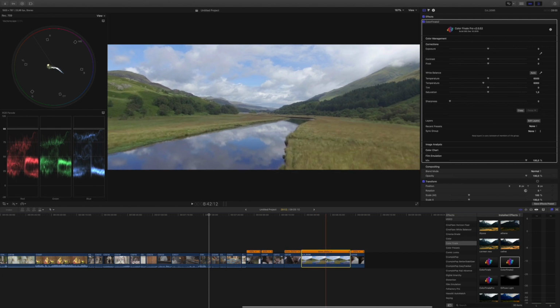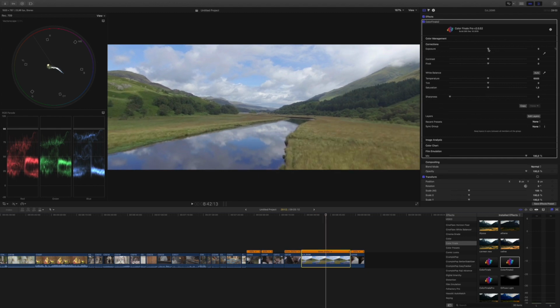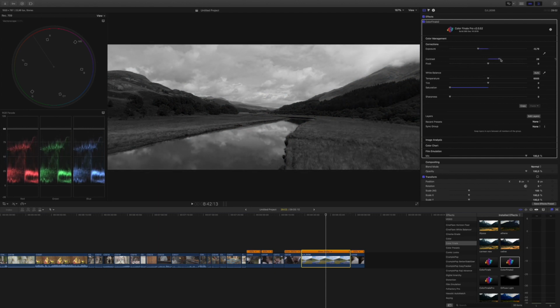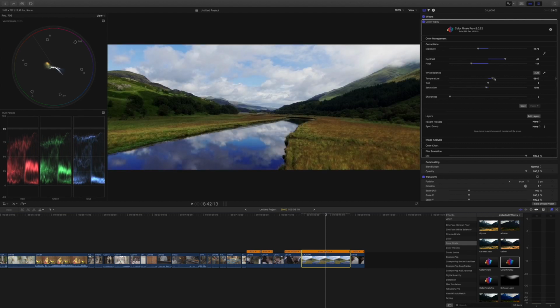Let's see the last one, this drone shot. Exposure, contrast. I want to get a little bit of the details back here, so I put the pivot more on the left side. Saturation up, and I could change the white balance a little bit, the temperature a little bit on the warm side. And that's it. Really, really easy, really, really fast.